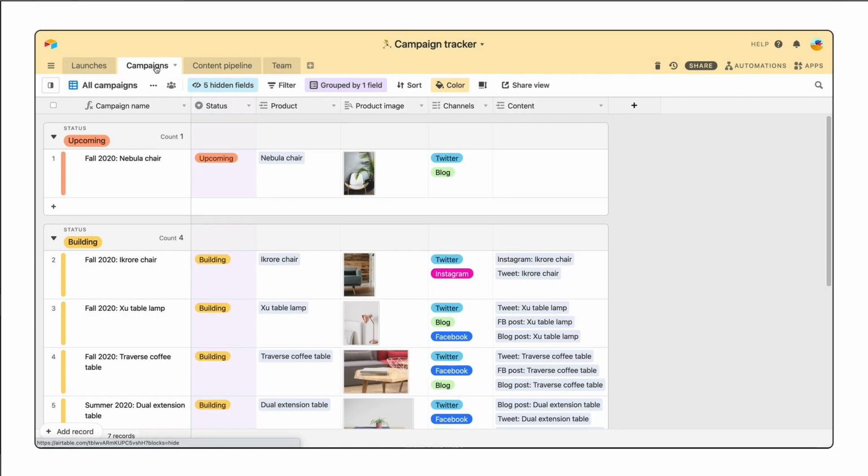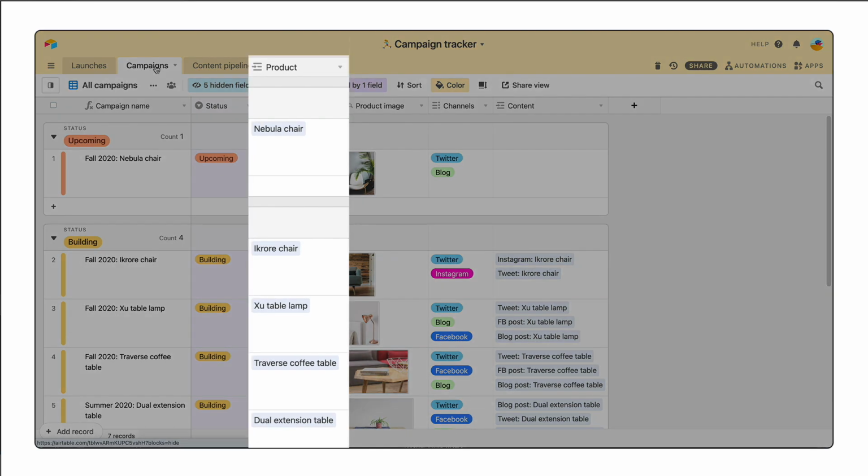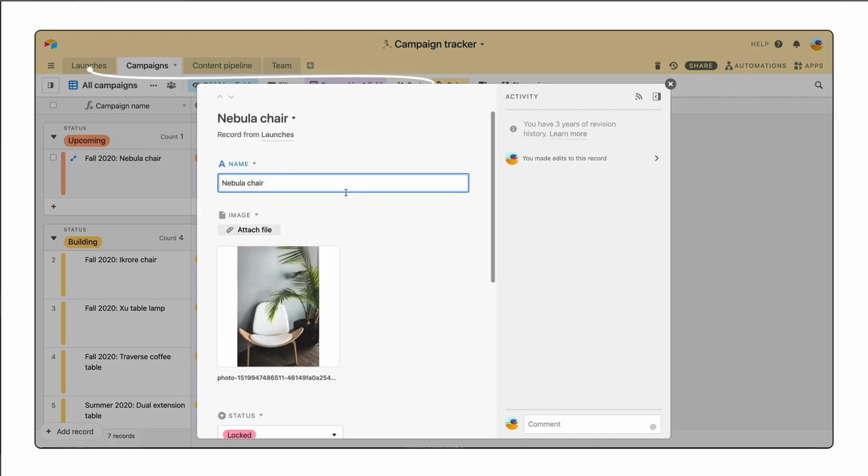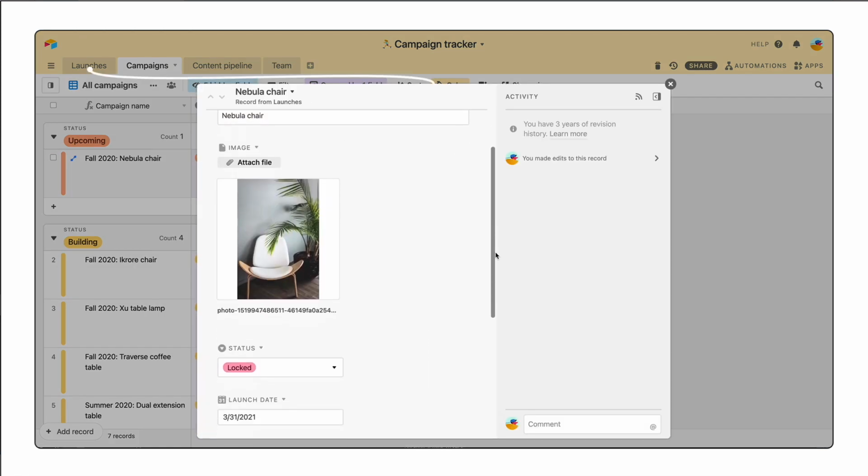Before you can share fields across tables using lookups, your tables have to be connected together using linked records. Say you're a marketing manager planning campaigns around upcoming product launches. You have a campaigns table where each campaign is associated to a product. You can always click into that linked product record to see its launch date and other key details.